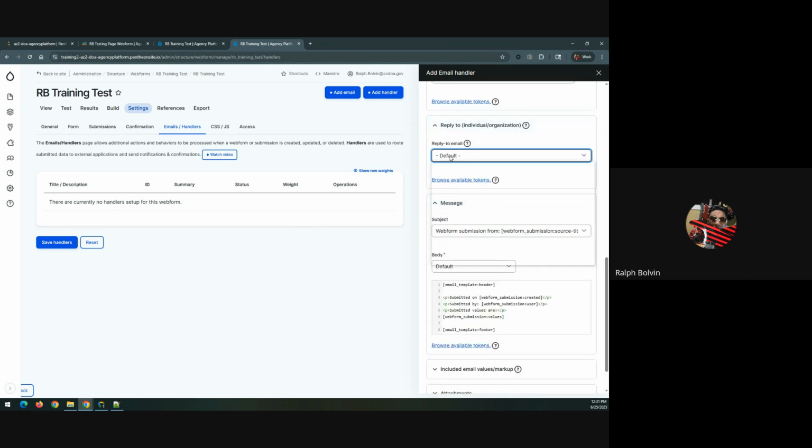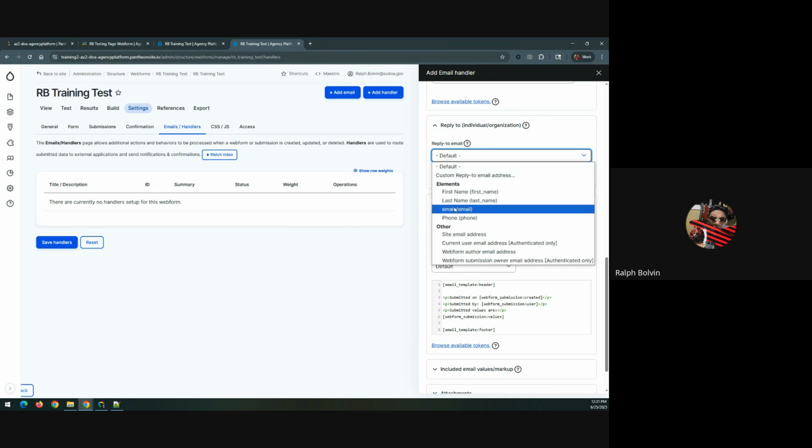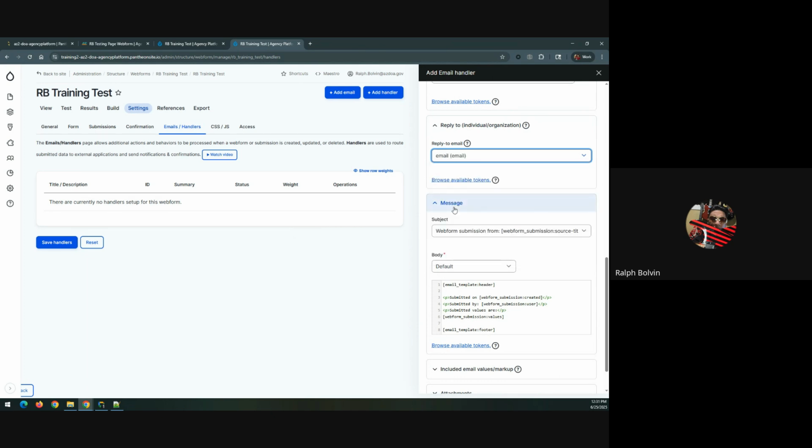The reply to, this can be the email from the submission. So let's say if this is like a legit form, it gets submitted. I'm going to receive it. It's going to come from the digital.gov email address, but my reply to can be the submitter's email.